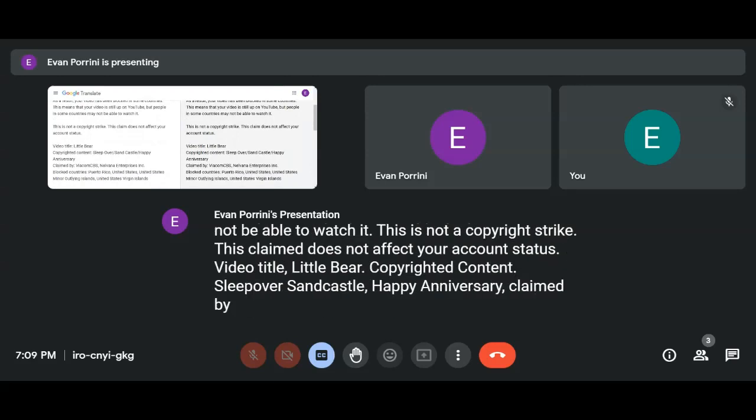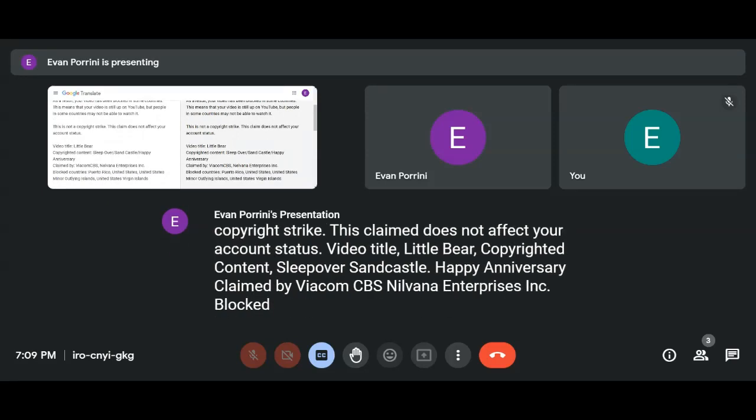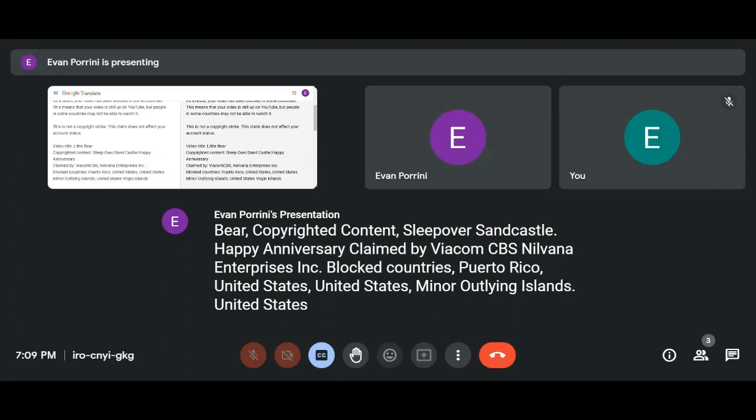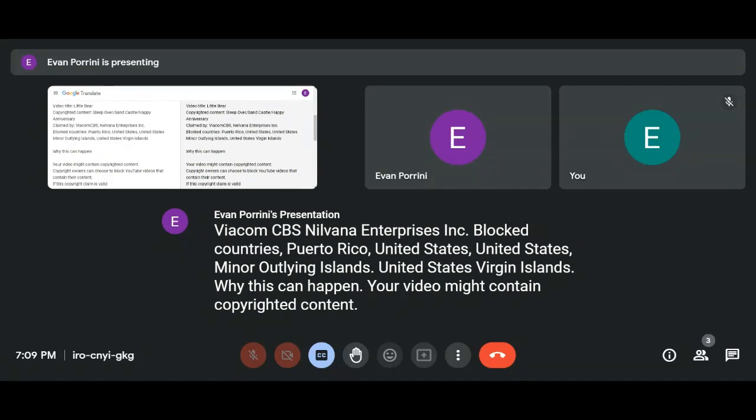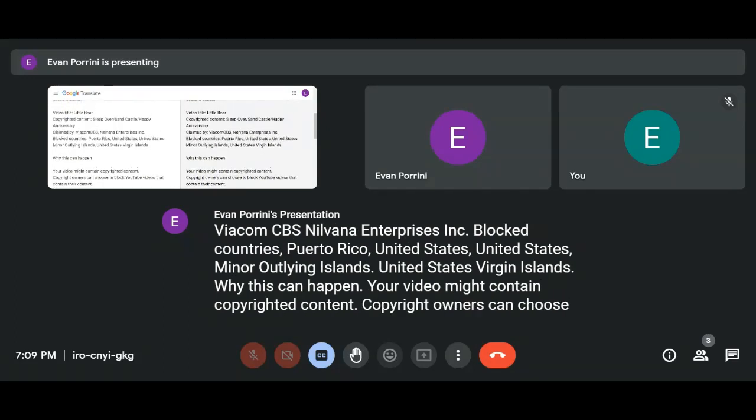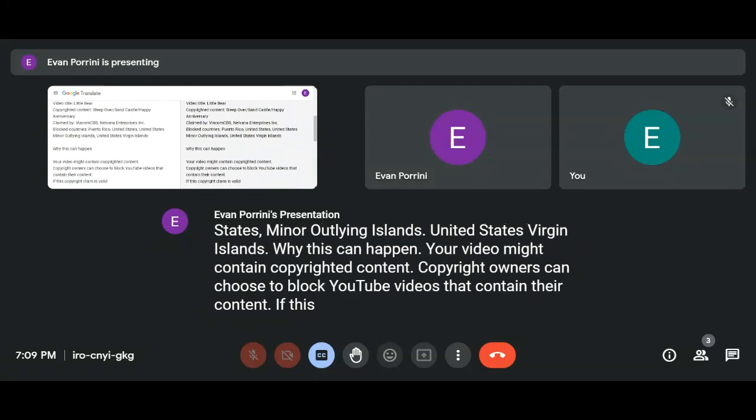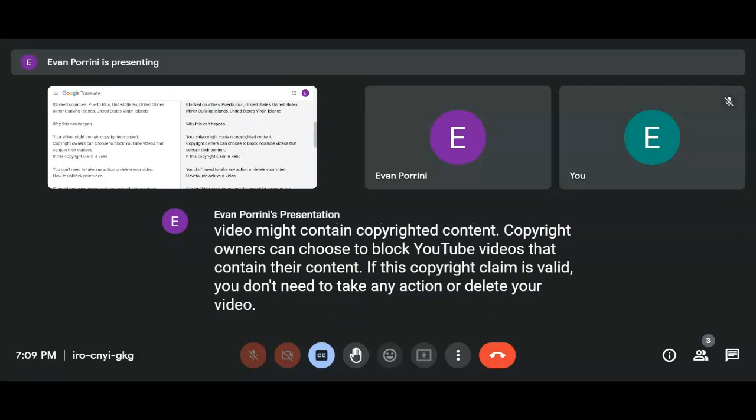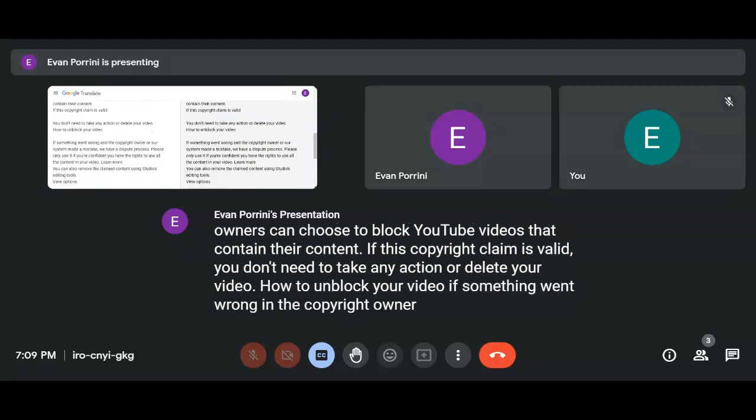Claimed by Viacom CBS, Nelvana Enterprises Inc. Blocked countries: Puerto Rico, United States, United States Minor Outlying Islands, United States Virgin Islands. Why this can happen: your video might contain copyrighted content. Copyright owners can choose to block YouTube videos that contain their content. If this copyright claim is valid, you don't need to take any action or delete your video. How to unblock your video if something went wrong and the copyright owner or our system made a mistake?